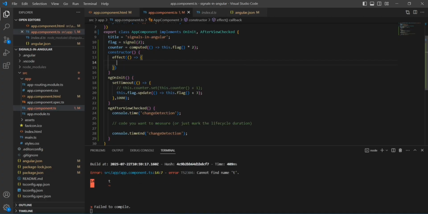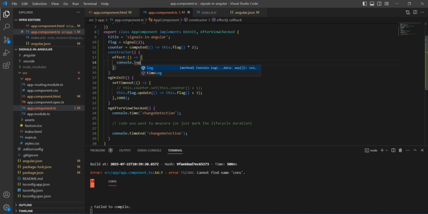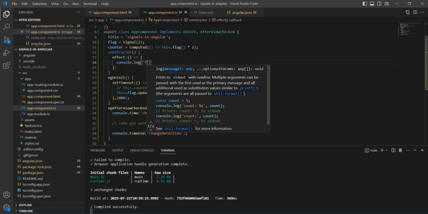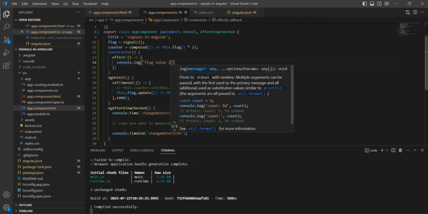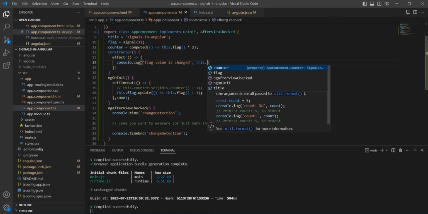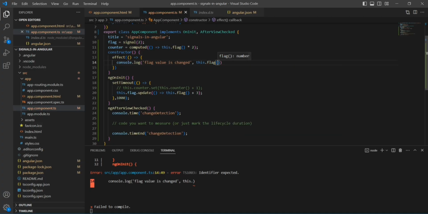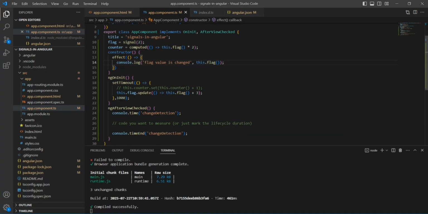As this.flag value is getting changed, we will console.log "flag value is changed", this.flag. So after 10 seconds, it will automatically log this value, but not before that. So let's test that in UI.